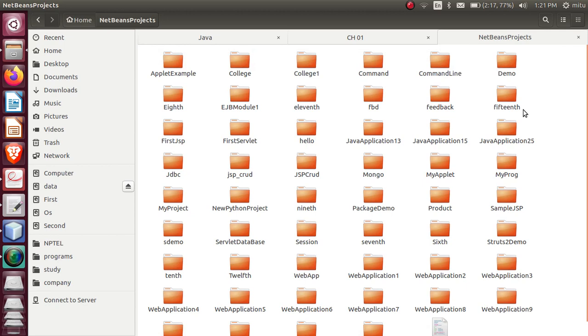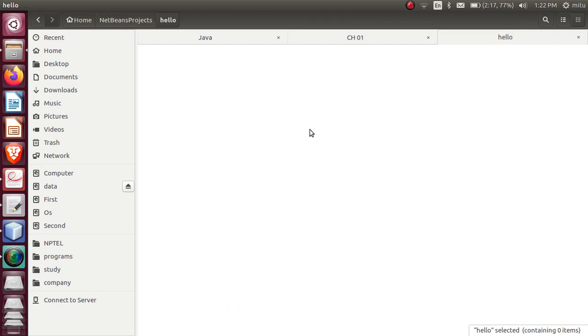Now see, these are my NetBeans projects. Inside it I have a hello folder. This is the project name I chose at the start of this particular program. So I'll go inside it. Inside this we can see build, nbproject and src. If I go in src, I will have one more folder.